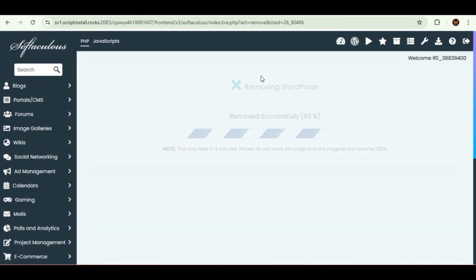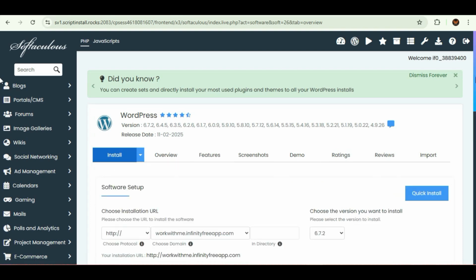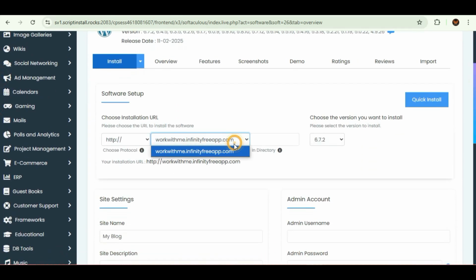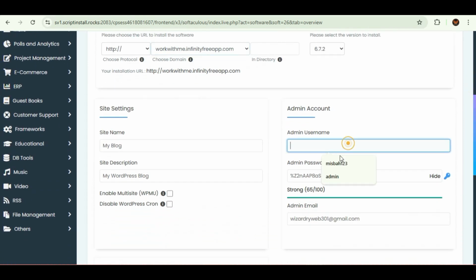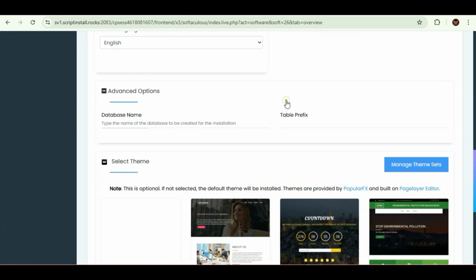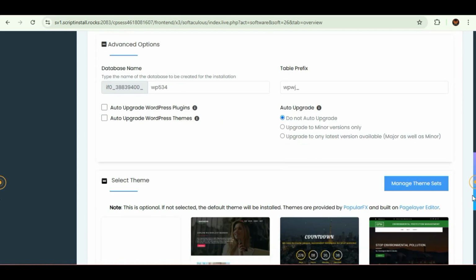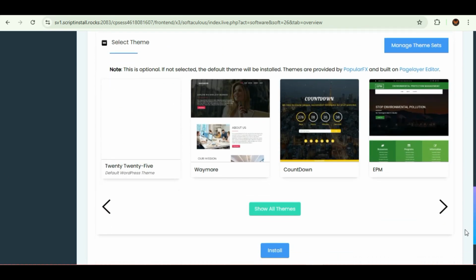Once deleted, go back to the WordPress and click on install again. Now select the URL where you want to install the WordPress. Set your username and password again. Make sure they are secure. Click on advanced option if you want to explore them, but you can leave them as they are. Now click the install button.